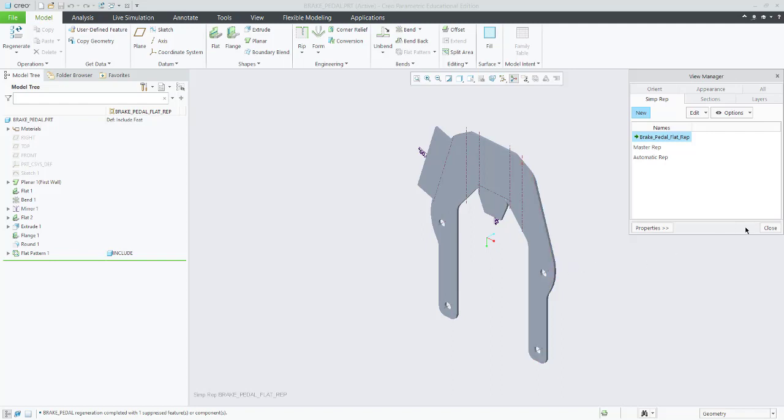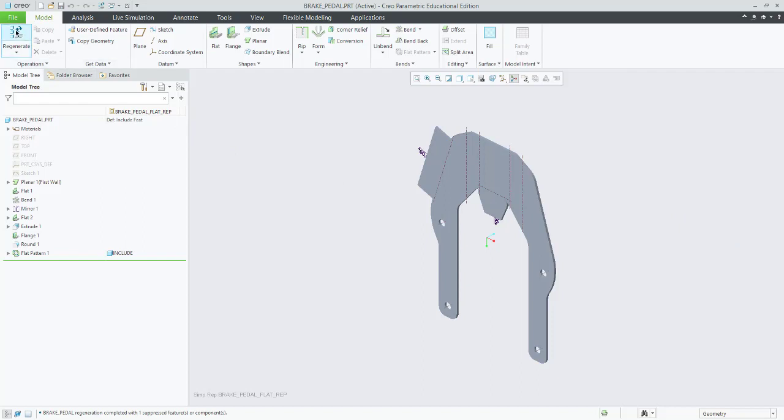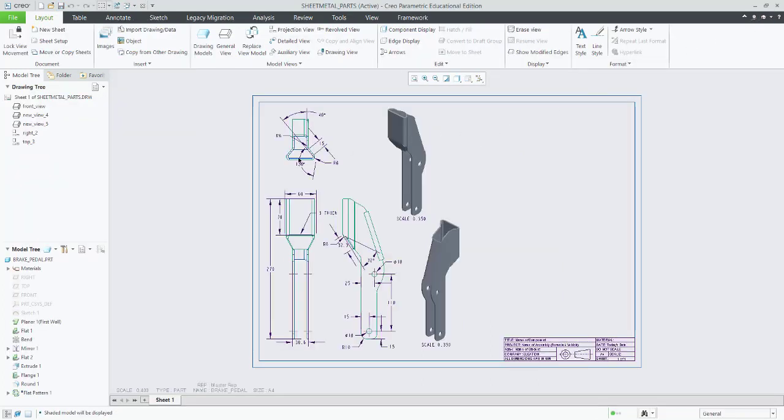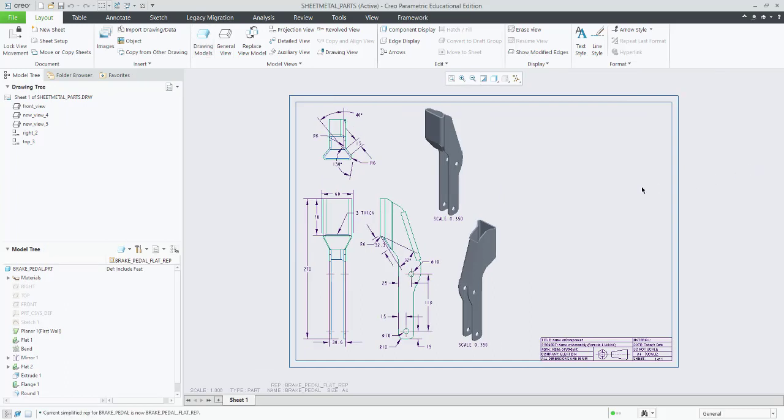Now you can click on close. Simply click on regenerate and save this file. Once the file is saved, you can close this window, and back in our drawing sheet we will go to drawing models, and here there's an option of set add representation. Click on this option. It will ask you which representation you want to add. I want to add this brake pedal flat representation that we have just created, and then click on done. So this representation has been created.